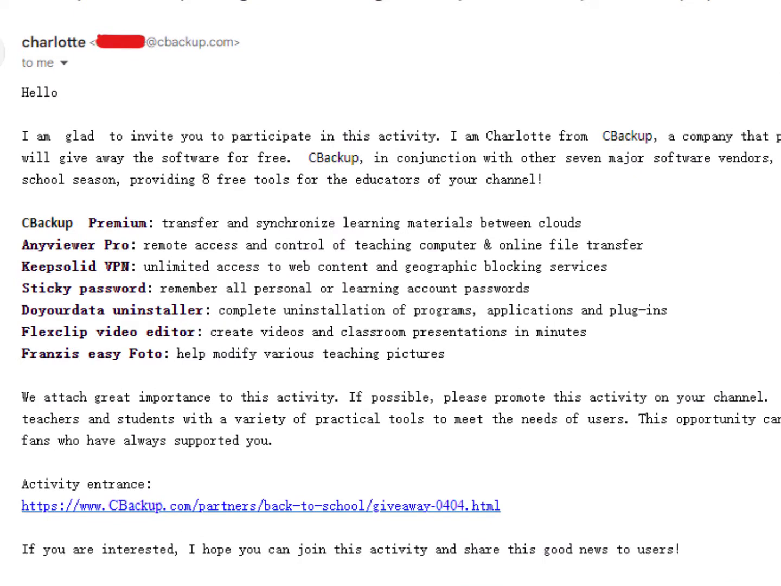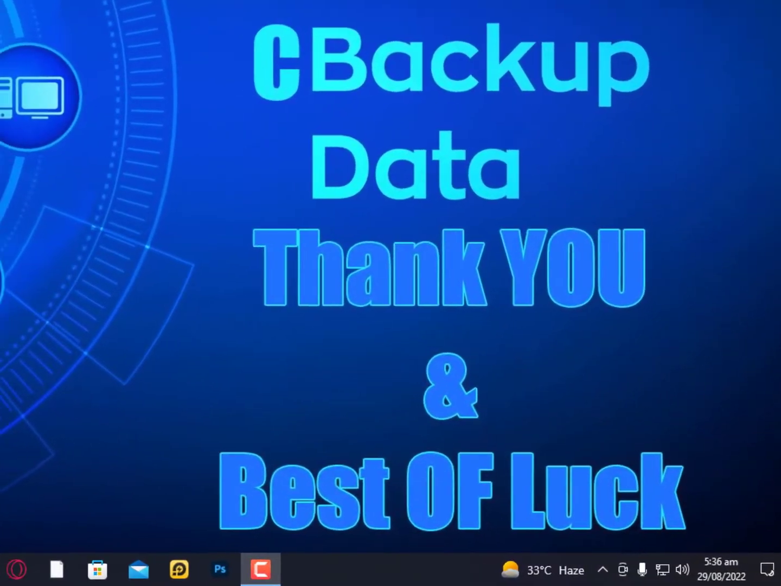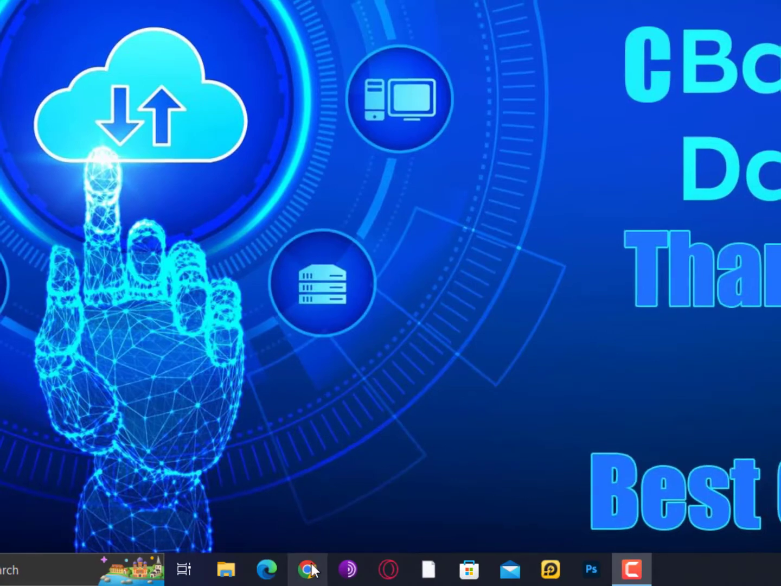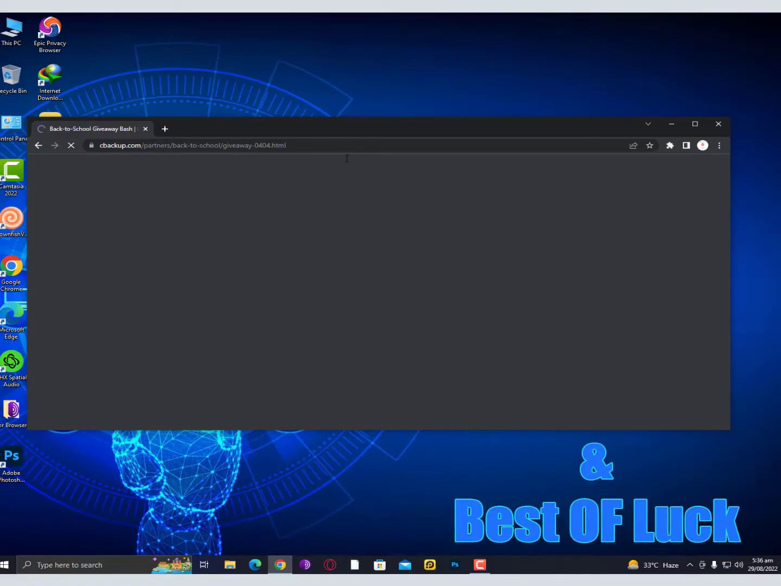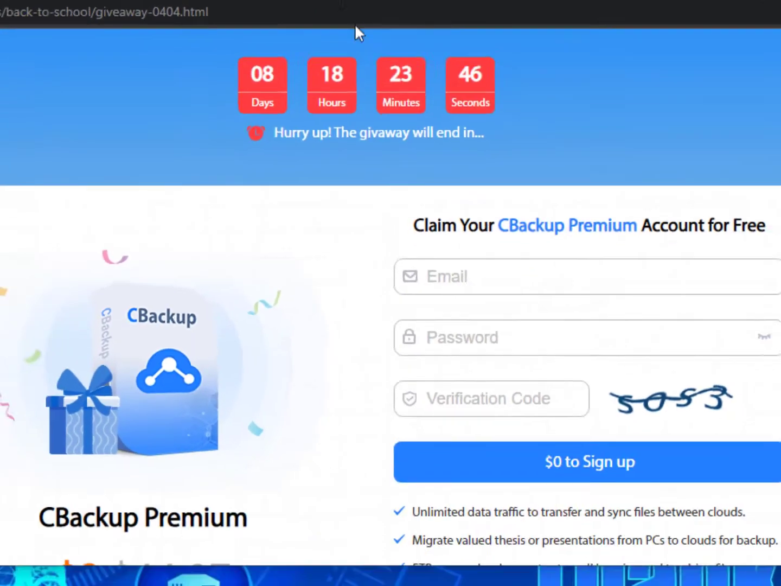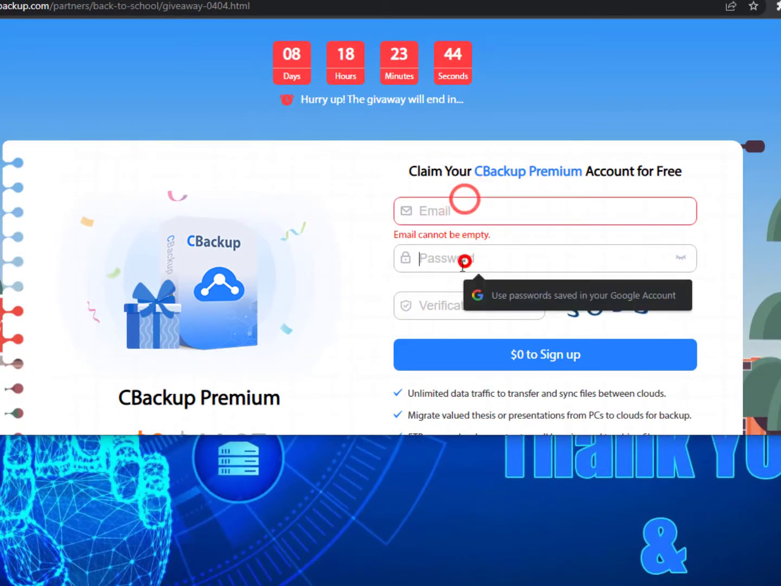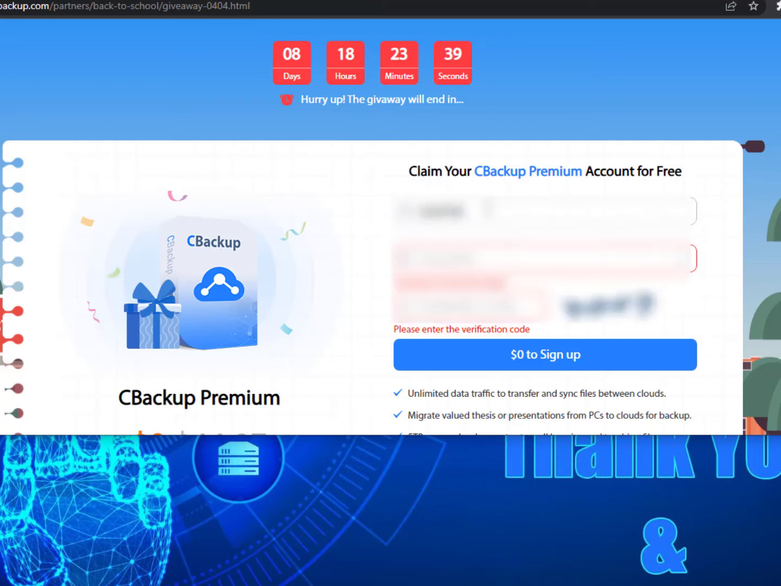By the way, I'm going to show you here the KeepSolid VPN and how it works. The link is given below in the description, guys. Just go ahead, sign up your account, and then you can easily access all the tools. Just open this link first and then sign up with your email. You can use your Gmail, Hotmail, or any email. I'm going to sign up my account right now, putting in the email, then the password, and then verifying the verification code.